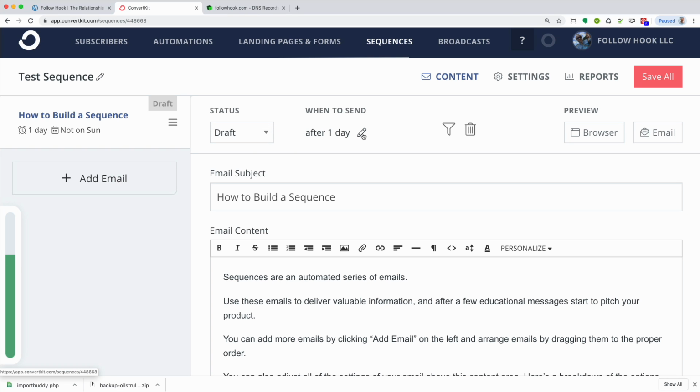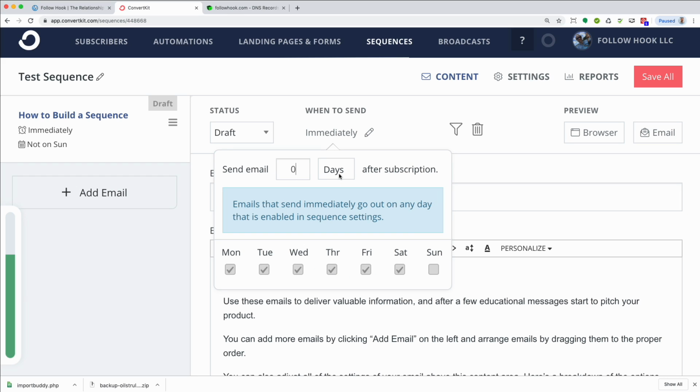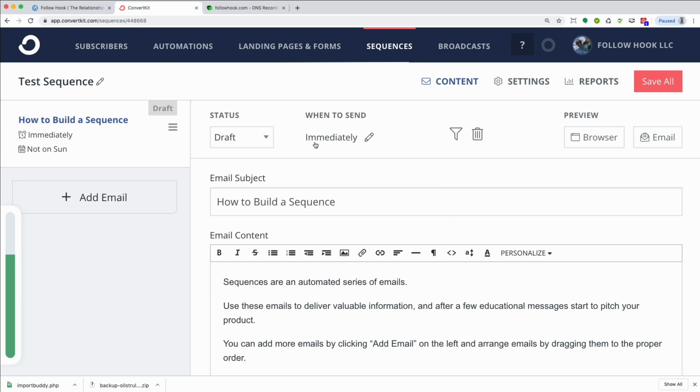Well, in the example I just gave about the opt-in form on my homepage, I want this first email to go out right away. So I would click the pencil to edit that, change that to a 0, and you'll see that ConvertKit recognizes that as an immediate send. Now, if I were to publish this email, it would be ready to go, and as soon as someone was added to this sequence, they would get this first email.